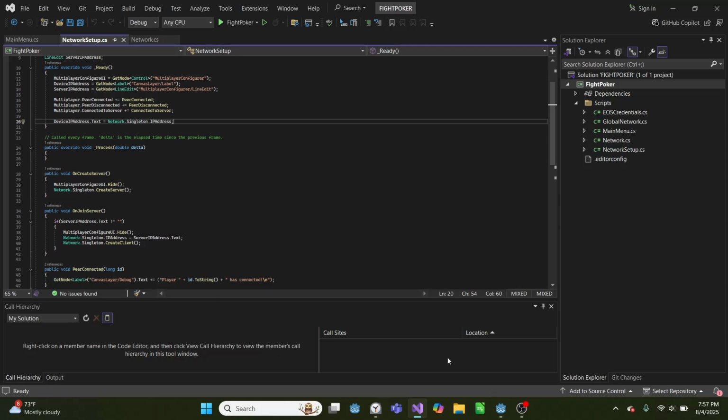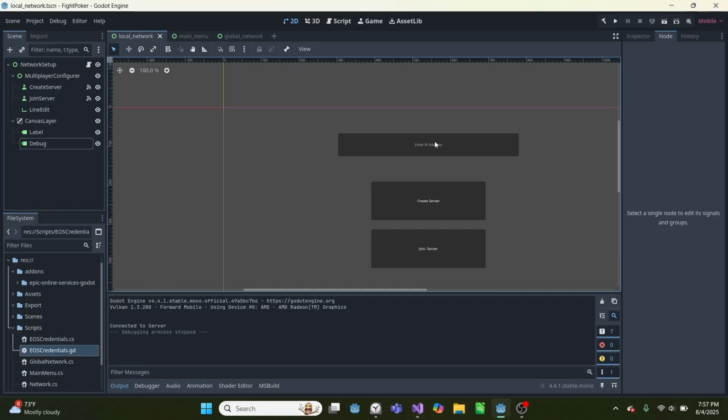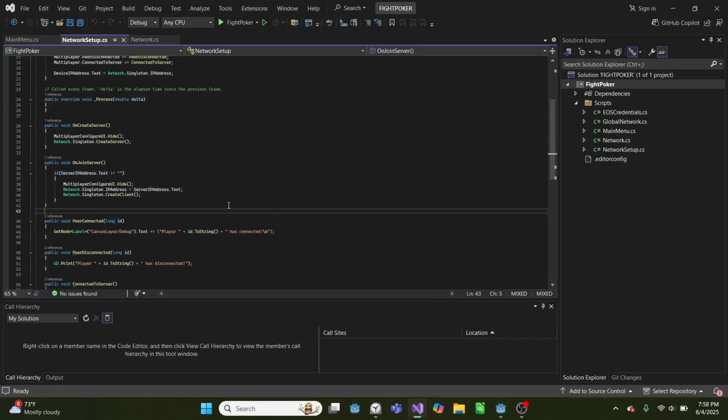And then on create server, when we push that create server button, we hide the UI and call the create server function. And then on join server, if server IP address is not equal to 0, so that's this text box up here, then we hide the IP address. We set the IP address to this, the new IP address, and then we create the client. So normally the IP address is what your IP address is, but when you push on join, it will switch to whatever you've typed in the box. So that's how you can type in the other person's local network and connect to their server.